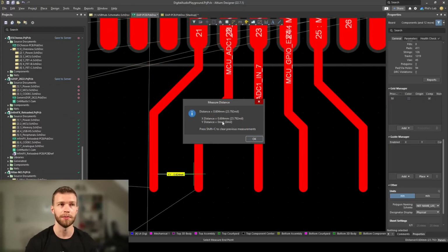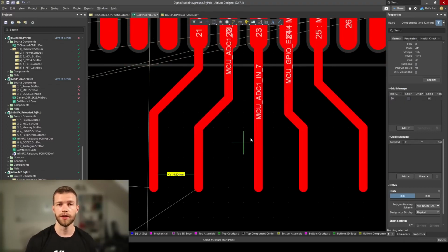So we're well above 0.3 millimeters. Now there might be situations where you can't keep this spacing. It will be inevitable in some PCB designs, but the important thing is that if you have the space, you should use it. Also try to keep the parallel segments between traces as short as possible.